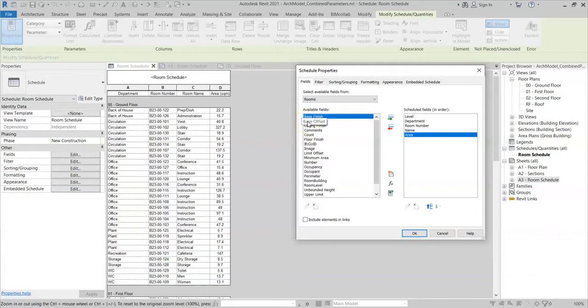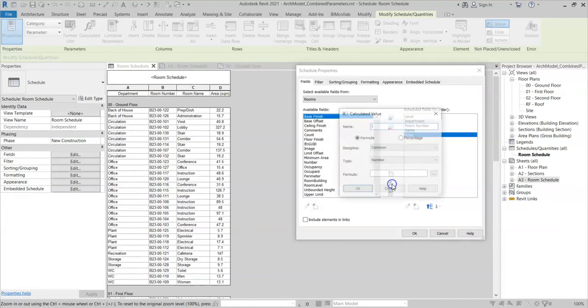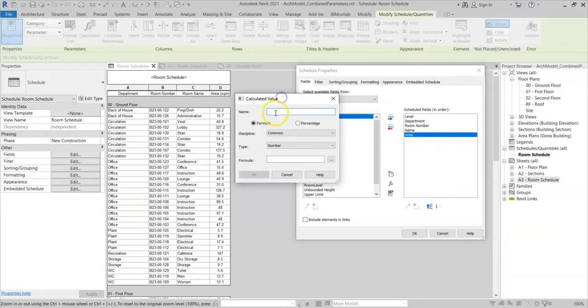What I can do is use what's called a calculated value. So if I click on this button here, add calculated parameter, this allows me to add a formula based on other scheduled fields available in this schedule. So I'm going to call this area in brackets square feet. It's a formula. We'll look at percentage in a future lecture.